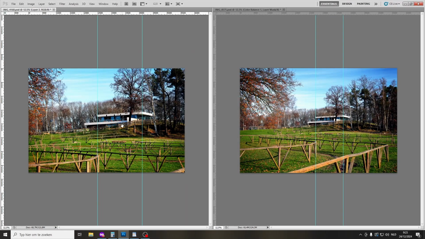So in combination with the sensor size, yes, of course, both are shot on the same camera, so the sensor size hasn't changed. So you see more of the scene with the 50 millimeter. You see more of this tree to the left. You see a couple more trees to the right of the building. So that's just what it does.